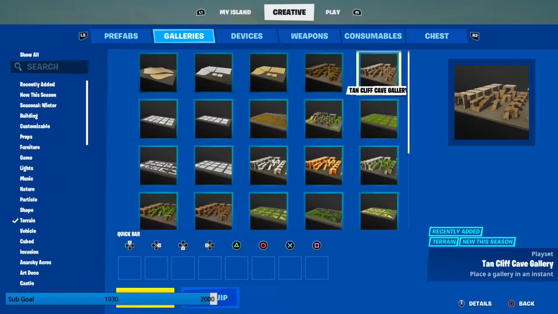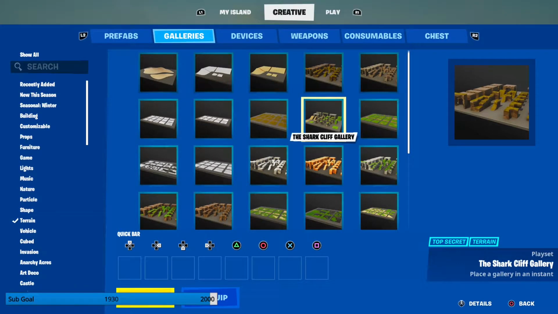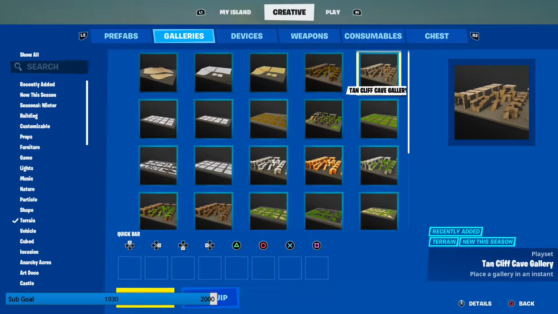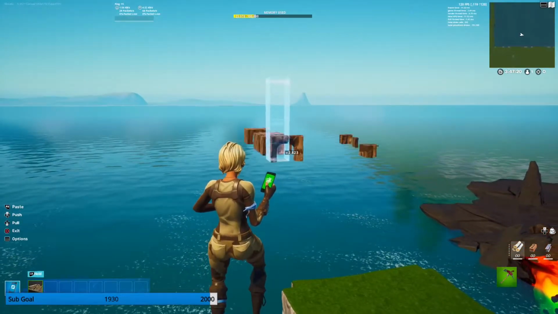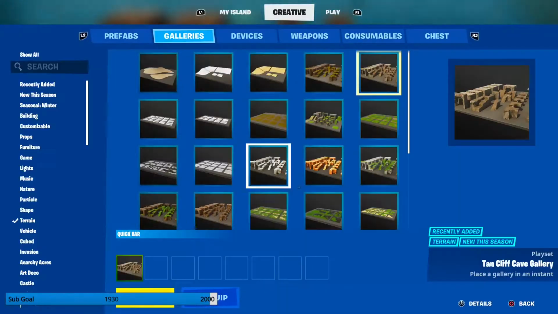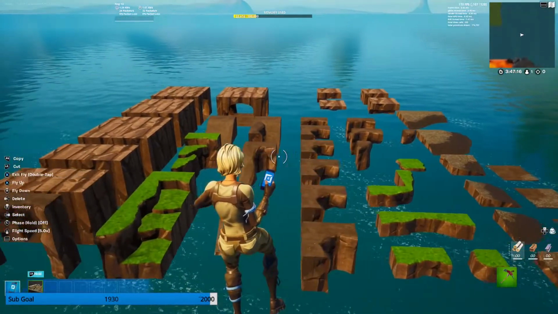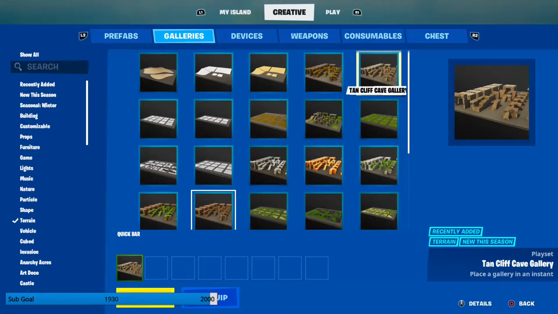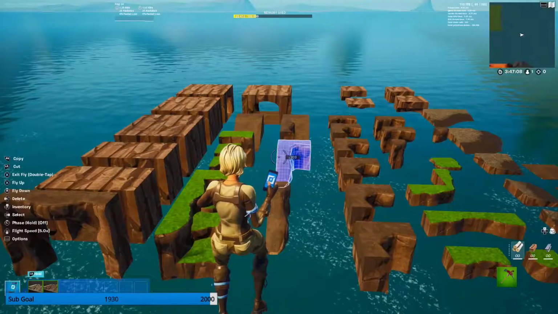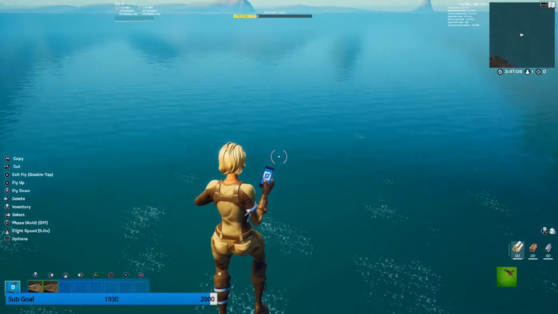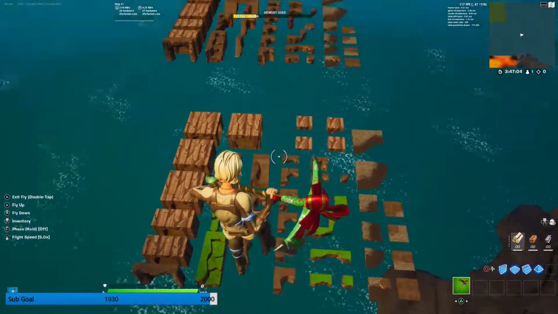And you're going to want to try to find a gallery that you want to use. Now, this is a new one, Tancliff Cave Gallery. I'm going to place it down. Apparently, yeah, it's kind of bugged. It looks different on the picture, but when you place it down, it's not the same thing. I wasn't going to use that because it's new. But I think we'll compare these two. I don't know what the difference is, to be quite honest with you. Okay, so that one's just mud.